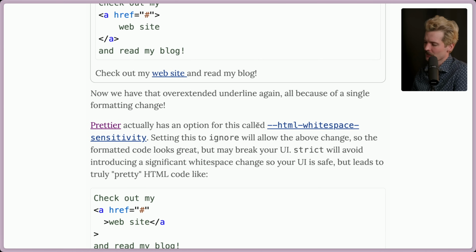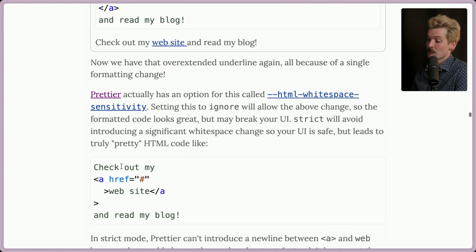Prettier has an option for this called HTML whitespace sensitivity. Setting this to ignore will allow the above change, so the formatted code looks great, but it might break your UI. Strict will avoid introducing a significant whitespace change for your UI, but it leaves a truly pretty HTML.